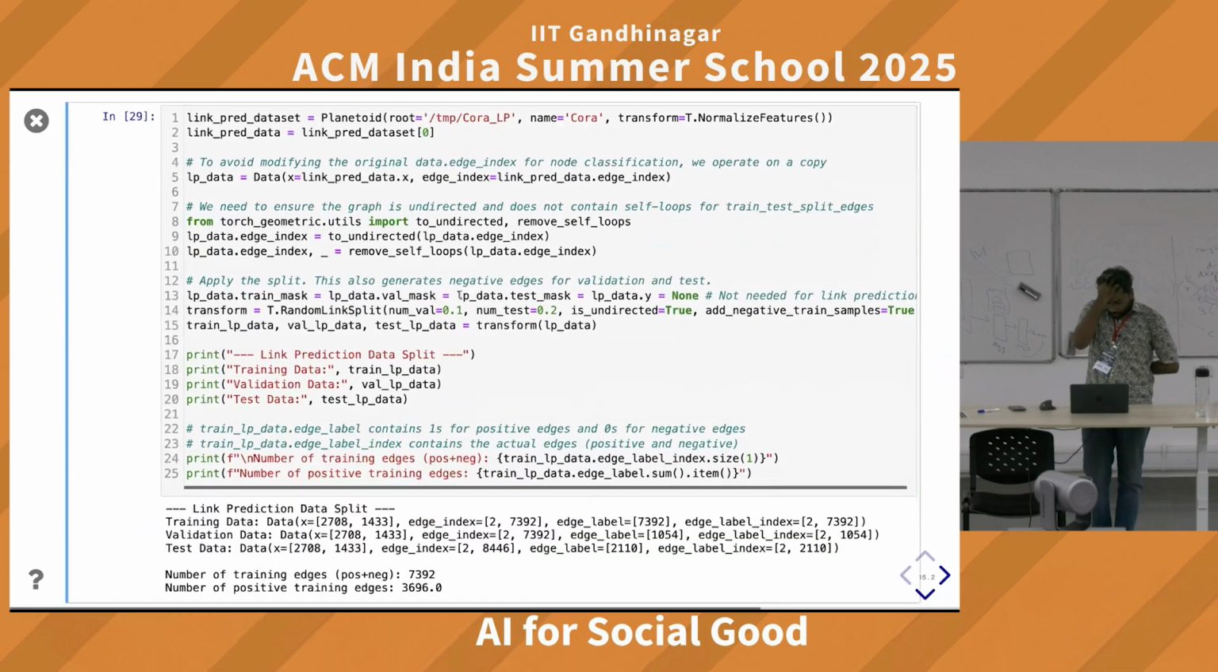So yeah, we run this code. What it does is basically, at each line you can see that it splits the dataset into three parts: training data, validation data, and test data. And you can see the negative edges are quite high, as in there are a lot more edges which are not present between two nodes, and the model needs to be able to predict that there is no edge between two nodes.